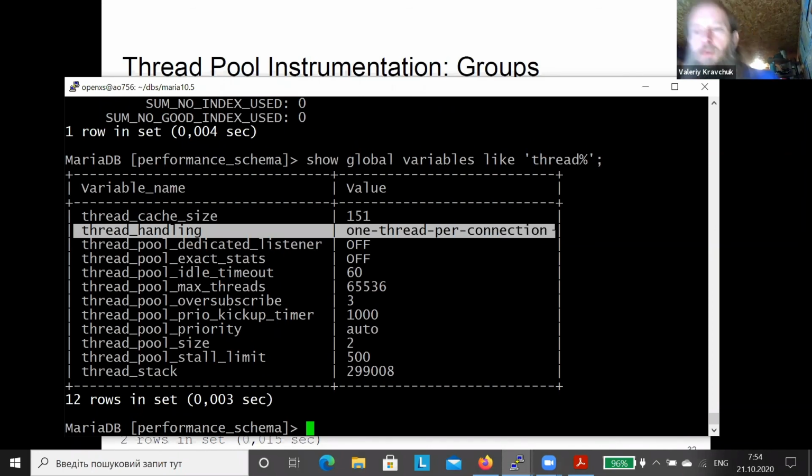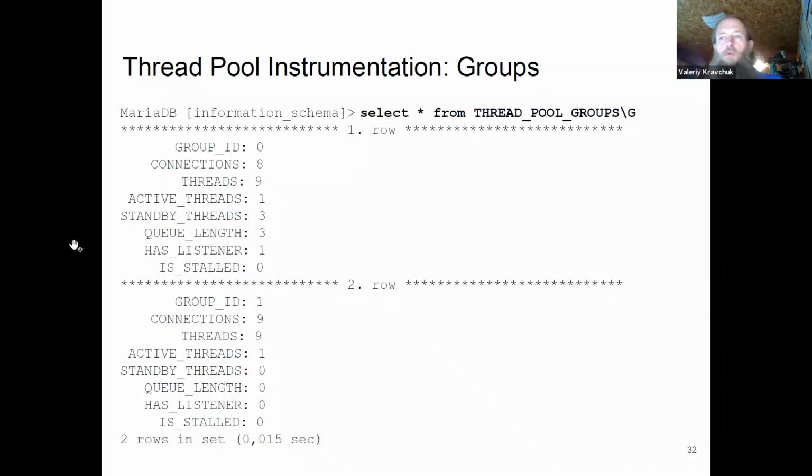It can be a pool of threads, and it's not dynamic, so you have to restart. And here we have some other variables related to size in the thread pool and stuff like that. So what we can see for each group, you will see a group per CPU or per core, and for each group you will see in the table how many connections are in this group, how many threads, how many of them are active, how many of them are waiting.